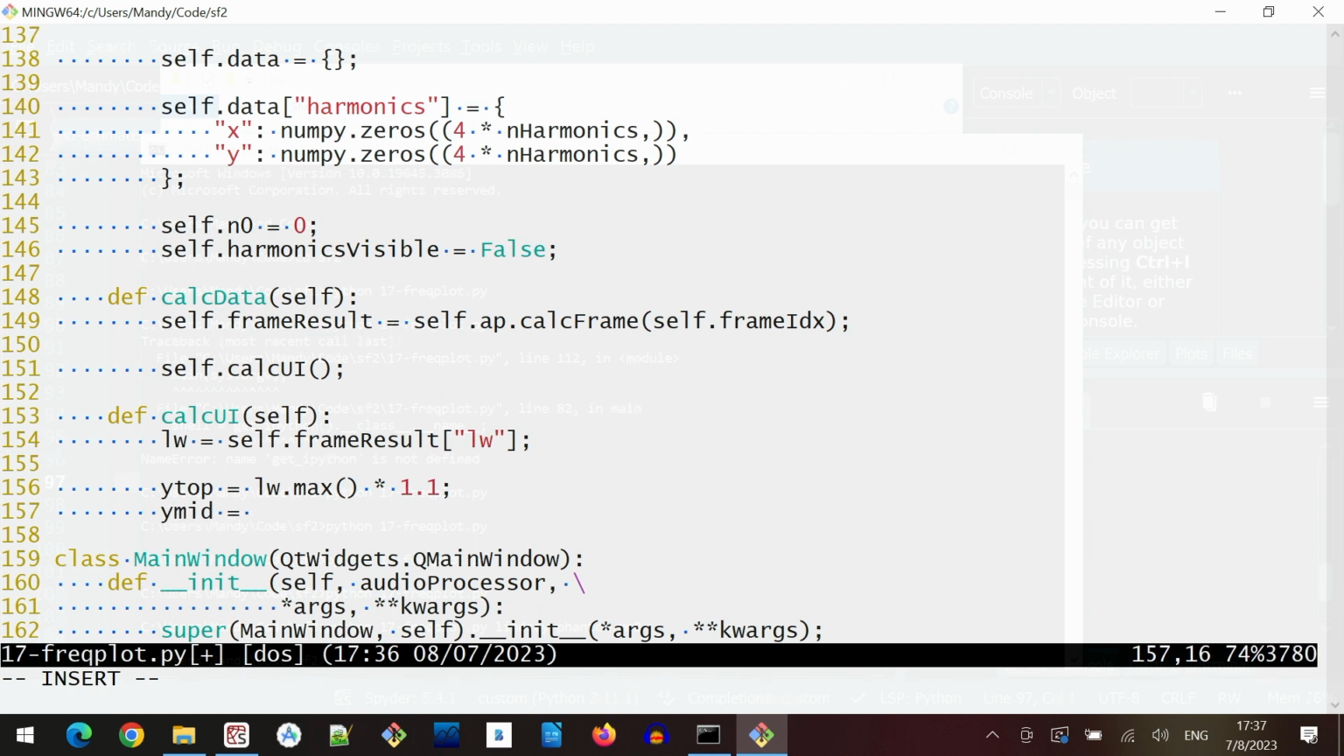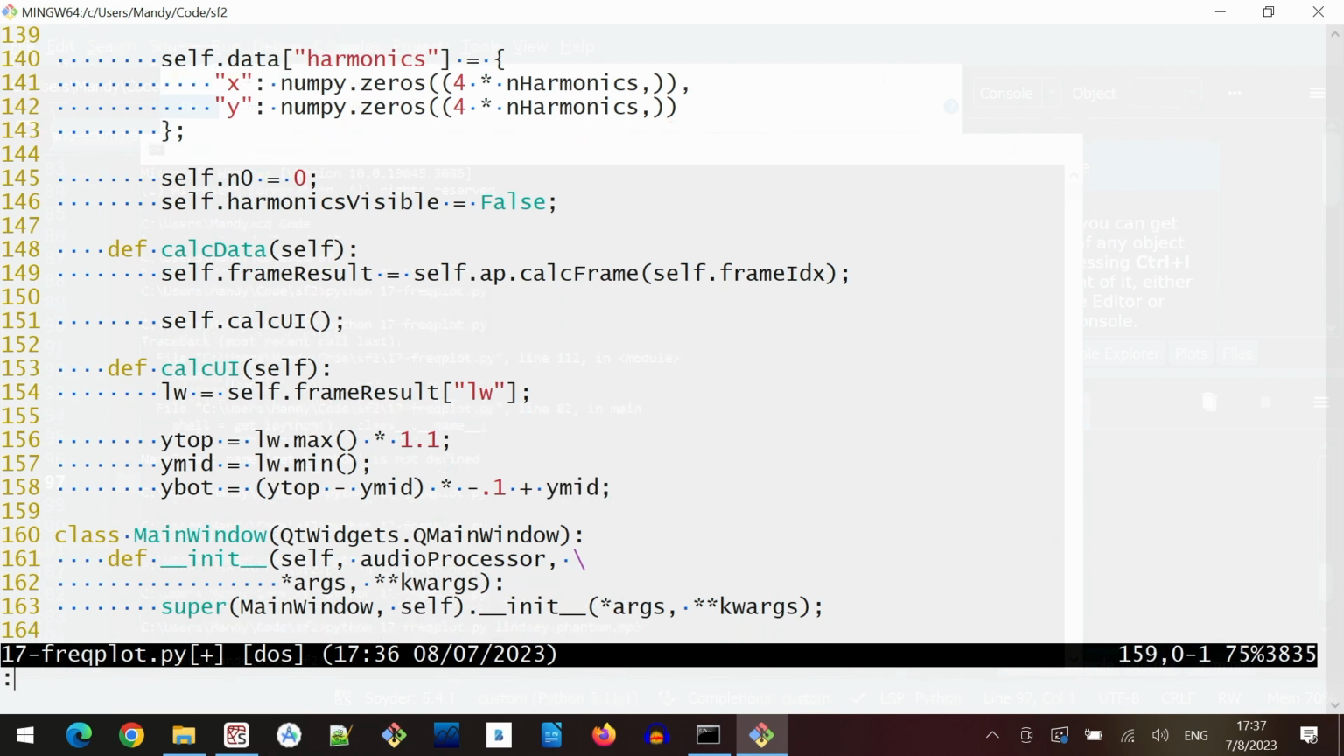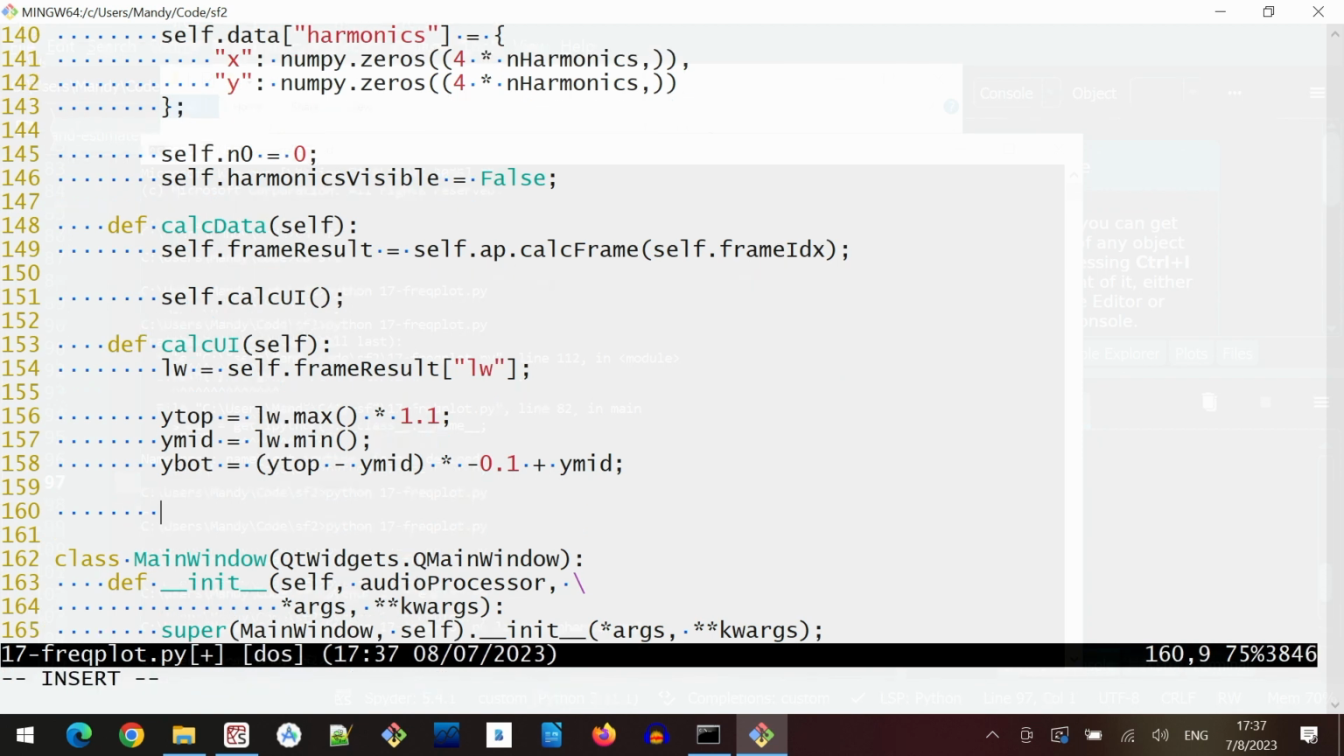Y mid equals LW.min, and then y bot is the bottom, and we'll do y top minus y mid times negative 0.1 plus y mid. So we can do negative 0.1 or negative 0.1, and then self.data harmonics y 0 stride 4 equals y mid.